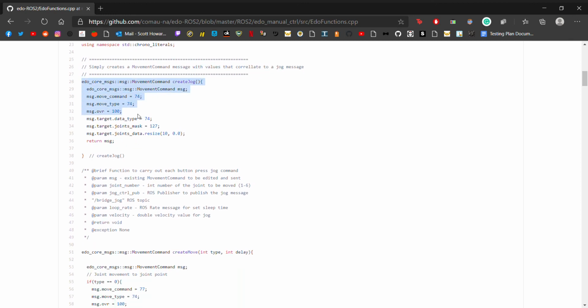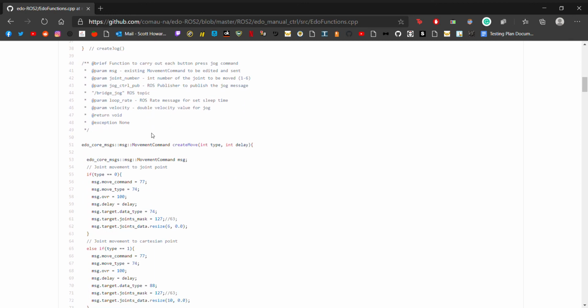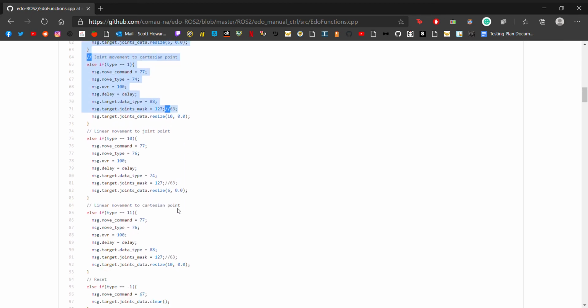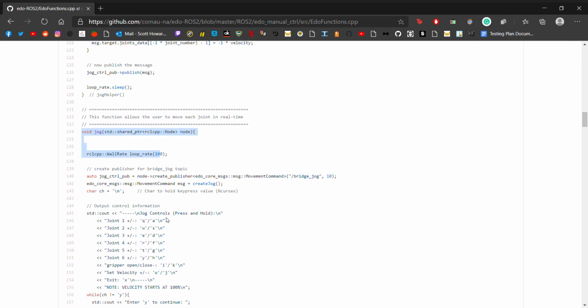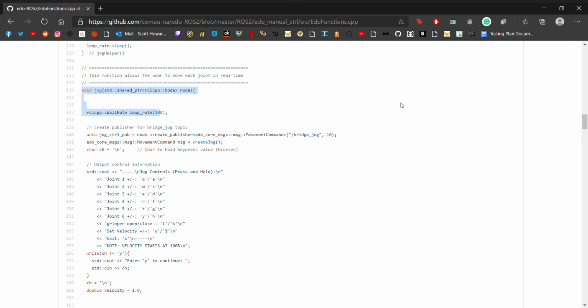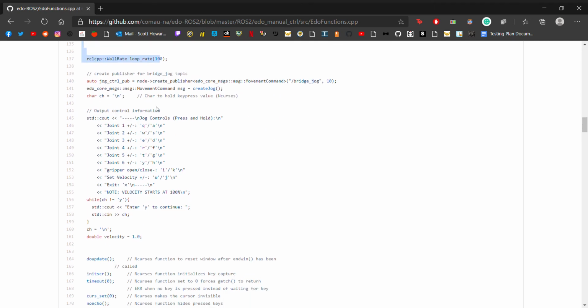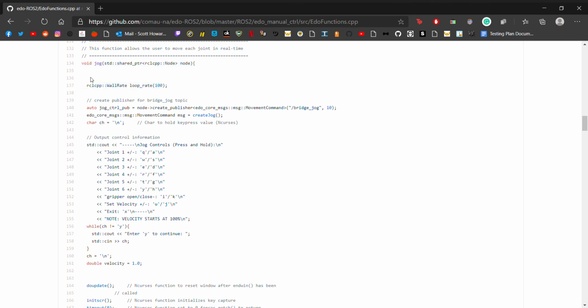So let's skip this one for now. Skip this one too. And let's go to jog, because those functions that I just skipped over are all used in jog, so they wouldn't really make sense until you see this function. I'm going to try going a little bit faster because we're almost at 30 minutes.